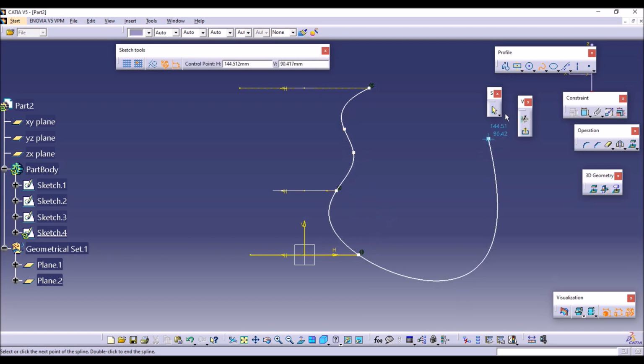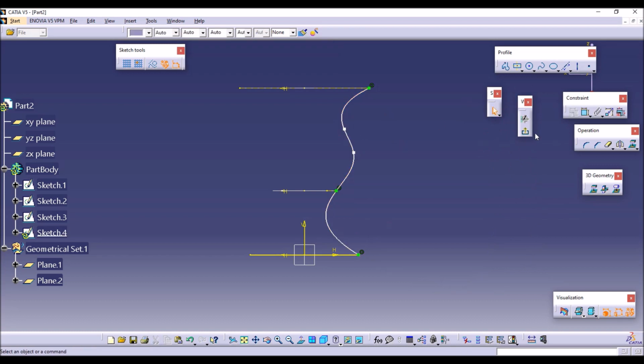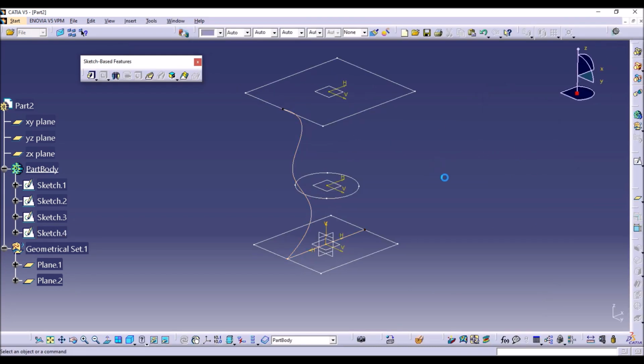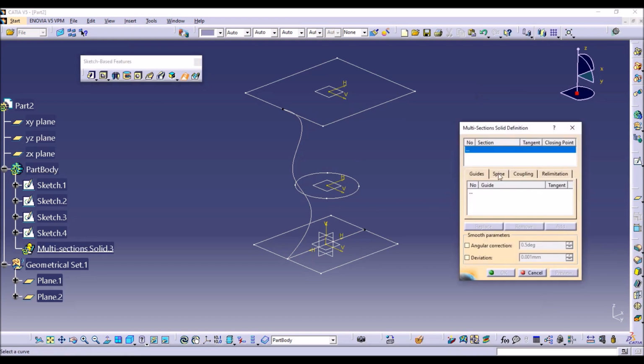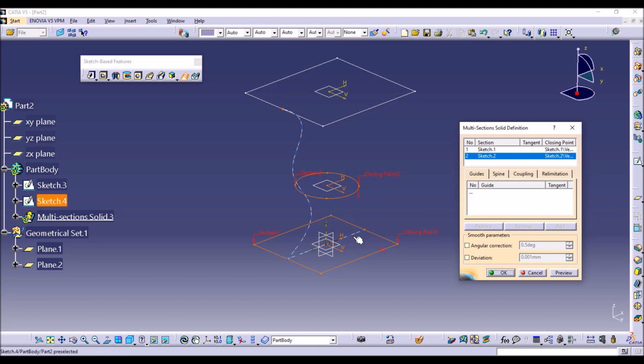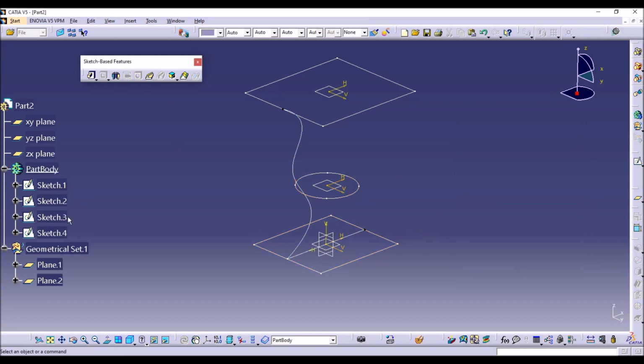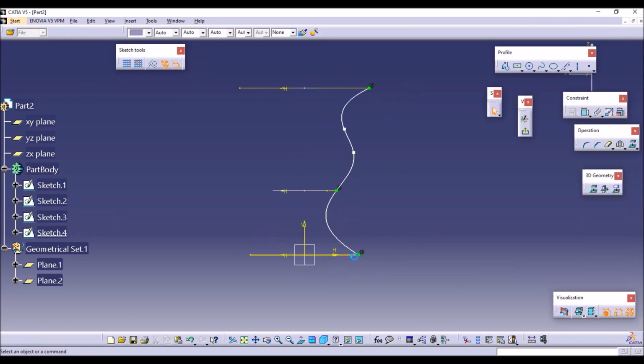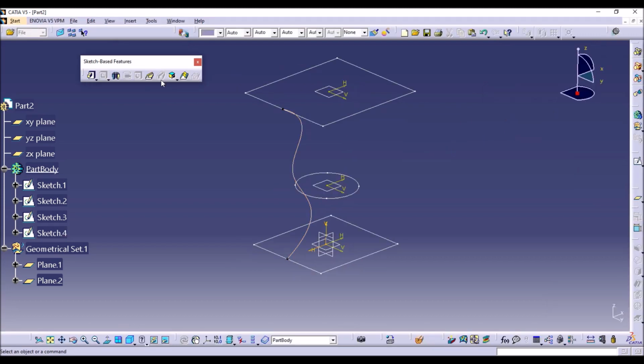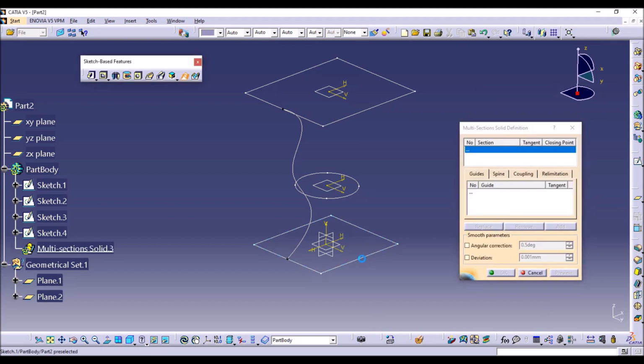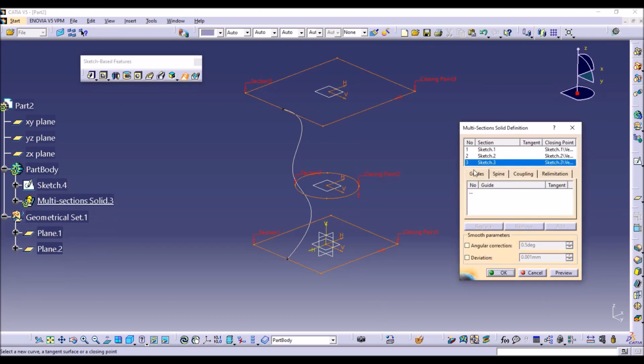So like this. So this is our guide. Okay, just exit from the workbench. Now go to multi-section solid, select the spline, but here this spline is not converted to construction element. So for that go to sketch of the guide. Now convert this into construction element, exit from the workbench, select the multi-section solid. Now select the sections, go to guide and select this guide and click on OK.